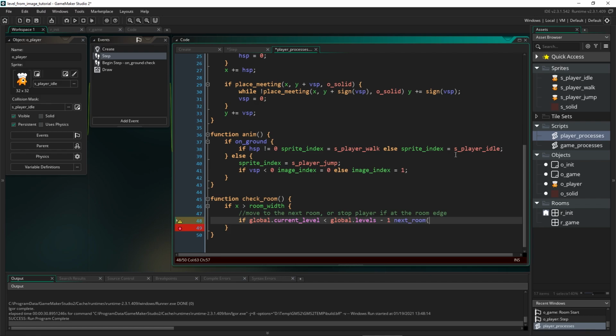And we can pass that initialization variable. In this case, it's going to be false because we're not starting the game. Else, if that's not the case, then that means we're at the last level of the game. We don't want to do anything. We'll just block the player from moving out of the room, so we'll say X equals room width. That way it'll stop them running out of the room.